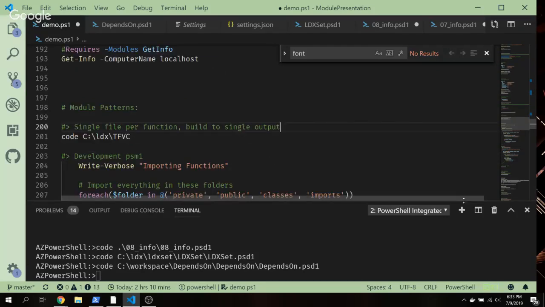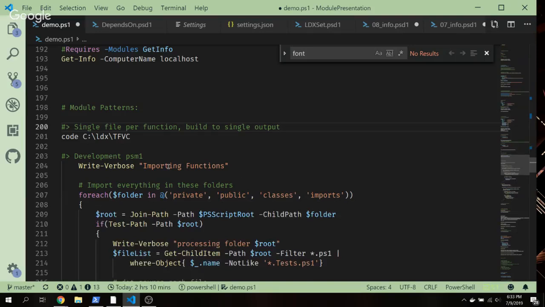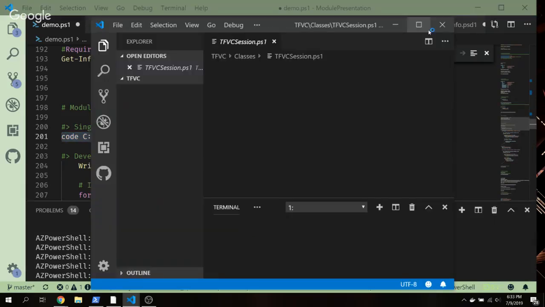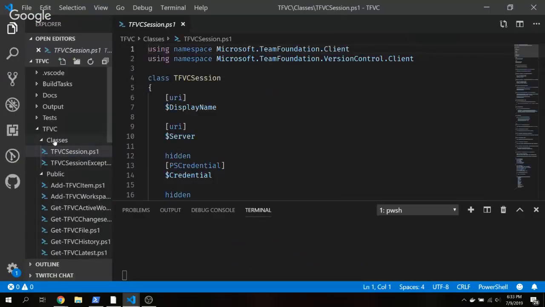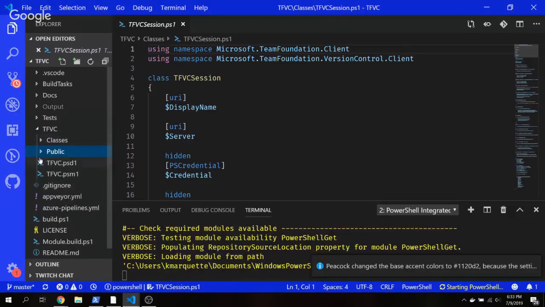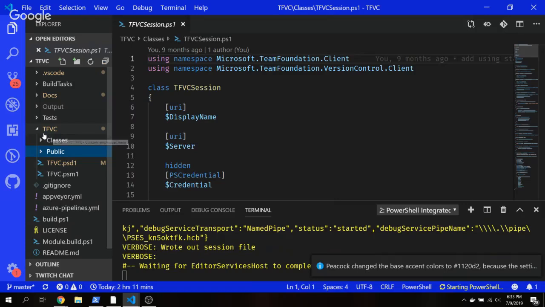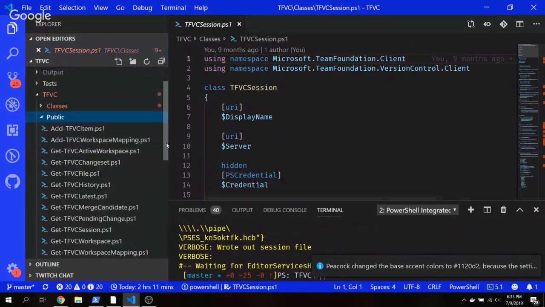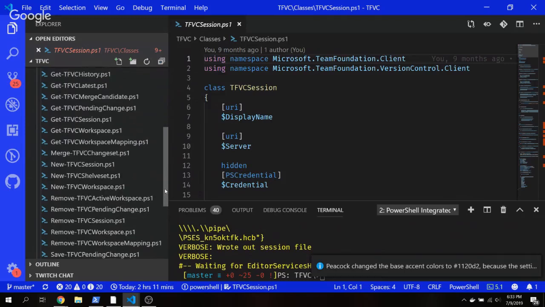Quite often, in fact, let me crack this open here. I think the structure of this project is really what I want to show you. This TFVC is the root of my module, and in it I have a folder called public with every function being its own file.